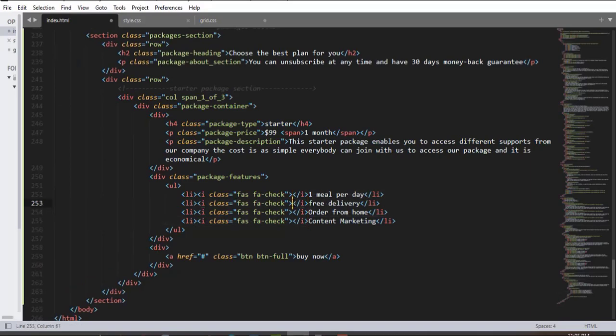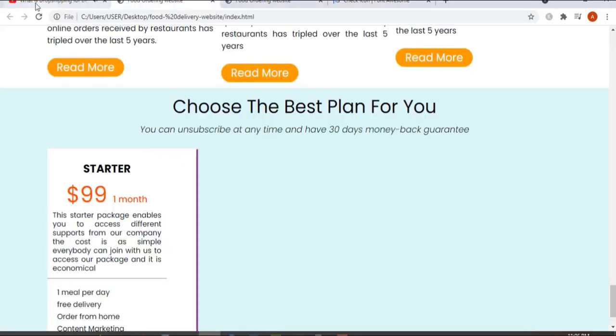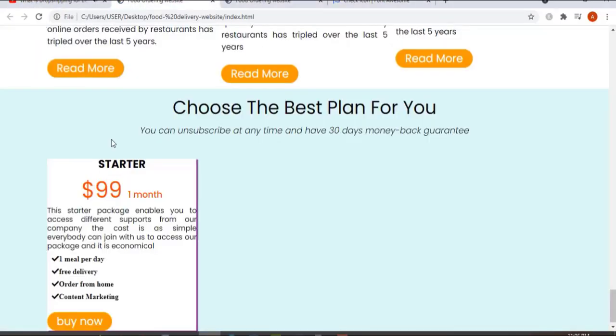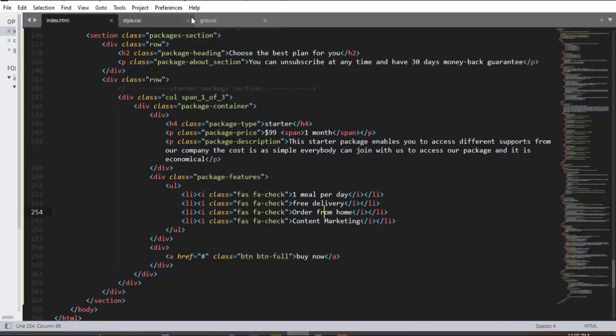And then let me remove this. Here we have, and nest this text inside this I element right here. So paste over here. And now let me save and refresh. Here we are, right? Okay, now let me style this right here.